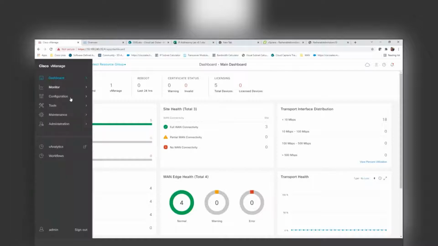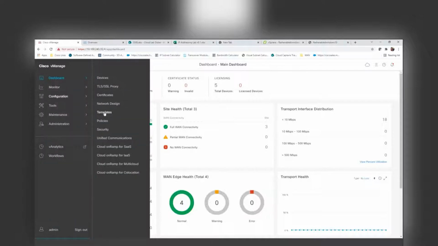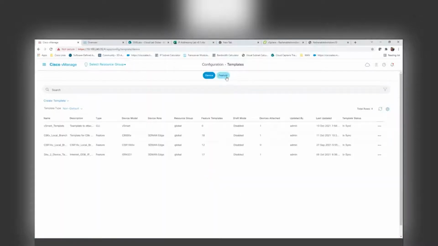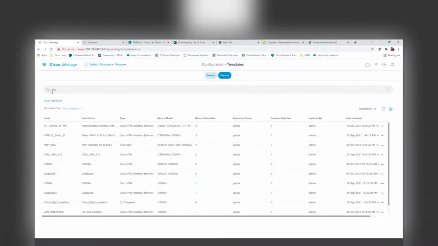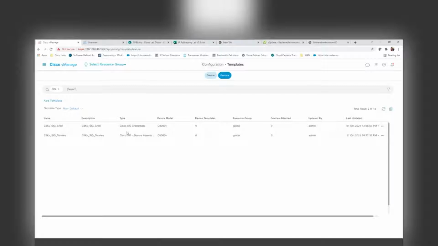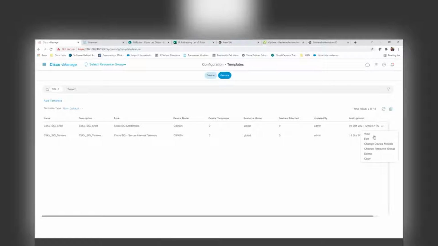Let's start with the feature template creation. Mainly, we have two templates to be created over here, Cisco SIG Credential and Cisco SIG Secure Internet Gateway. Let's explore the first one.